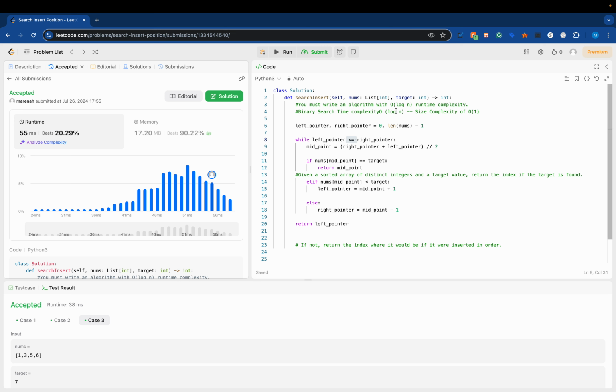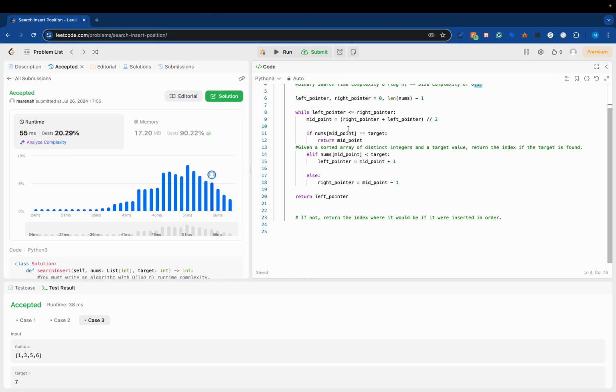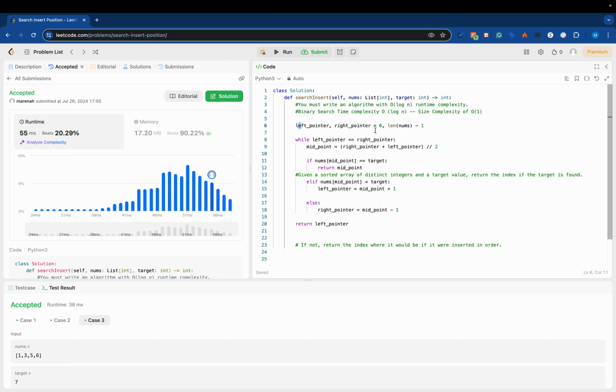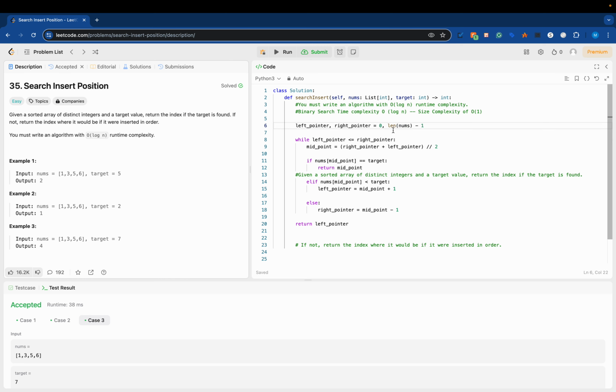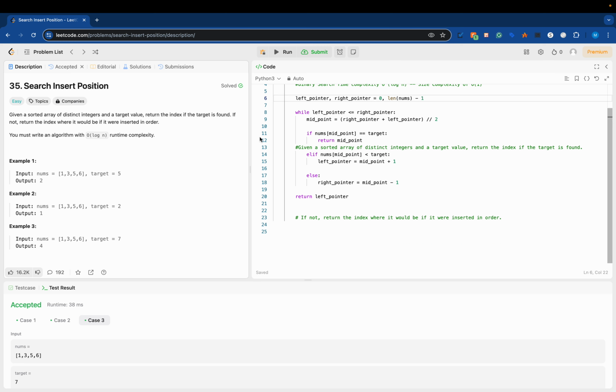Our time complexity is O(log n), and our space complexity is O(1) because we're using the same constant variables without any space being added or taken out. So that's it for this one.